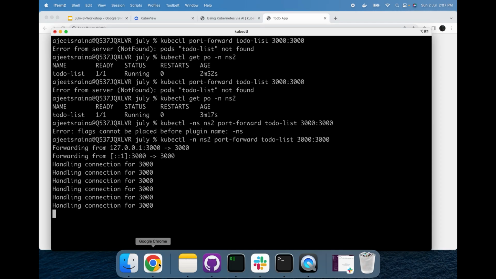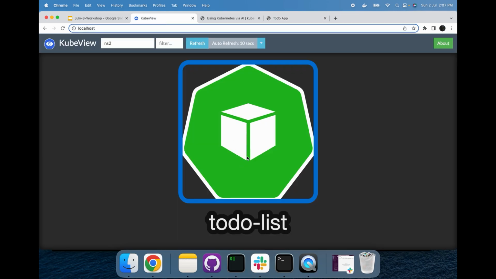So you saw how we can go ahead and create a simplistic pod. In the next section, we will see how you can run multiple containers inside a pod.